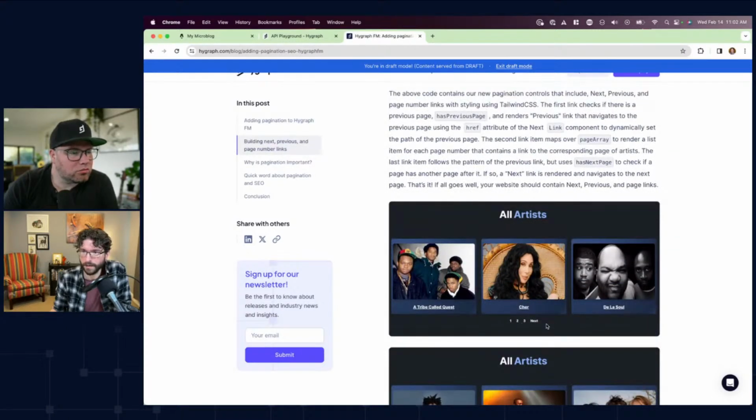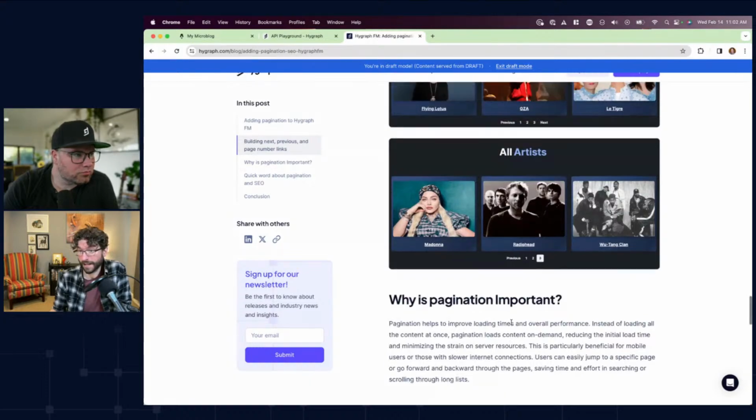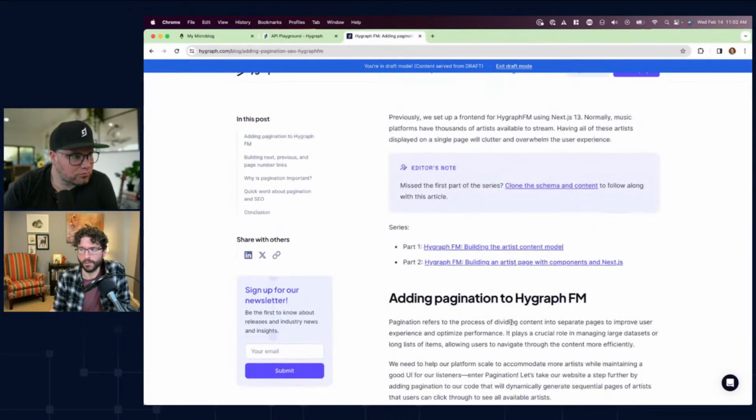You see here, 1, 2, 3, next, previous, all that. Because we were trying to figure it out, there were a couple of hiccups, and there was no information available. It was ridiculous. And so they put together a really great article on it.